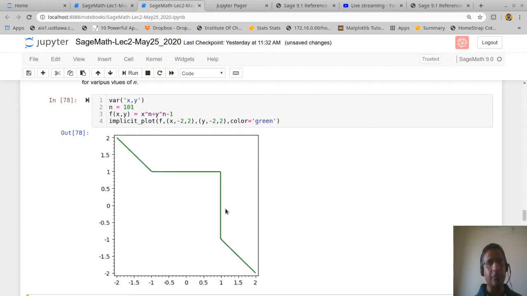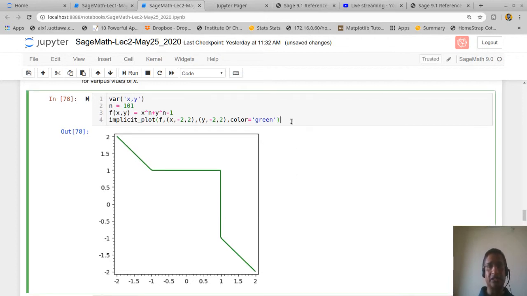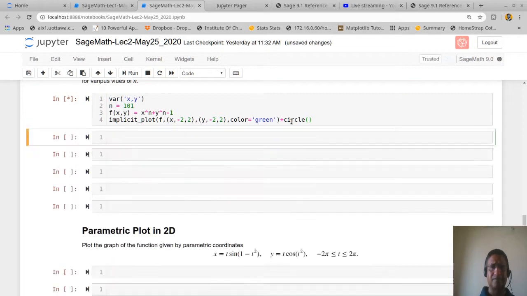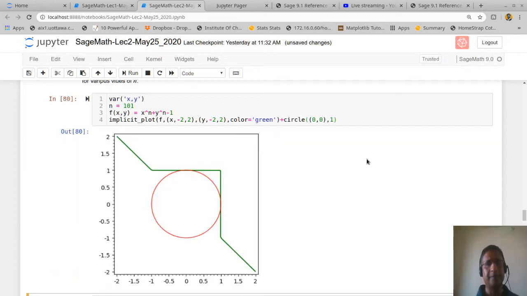Okay. Now let us say I want to add a circle to this. There is an inbuilt function to create a circle. So I can say add circle, centered at 0, 0 with radius 1. Yeah, you can see here, that's the circle. The circle is added to this curve. Okay, right. So this is how you can plot the graph of a function which is implicitly defined.